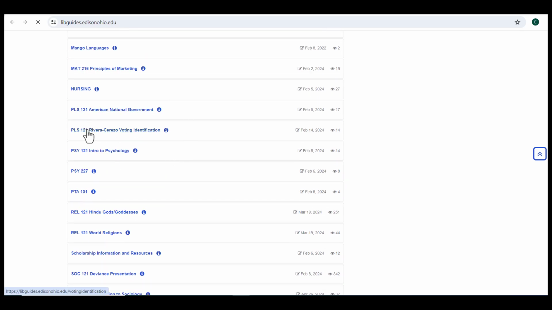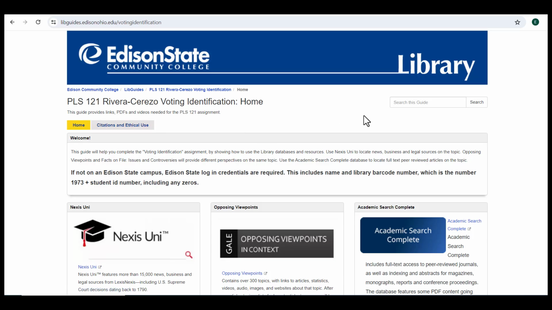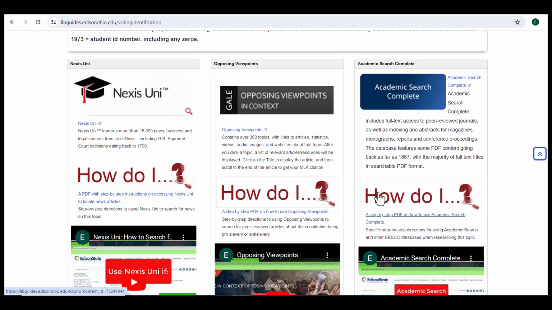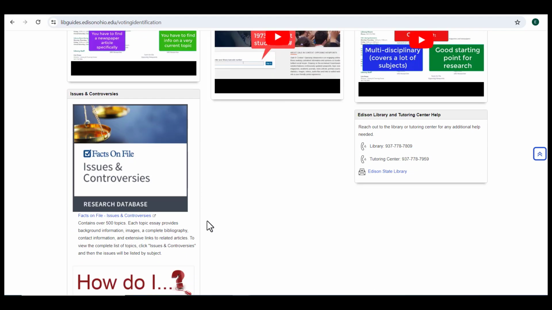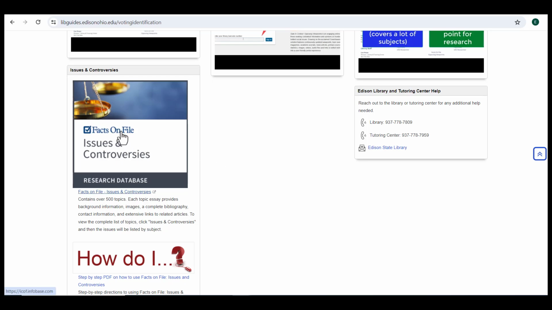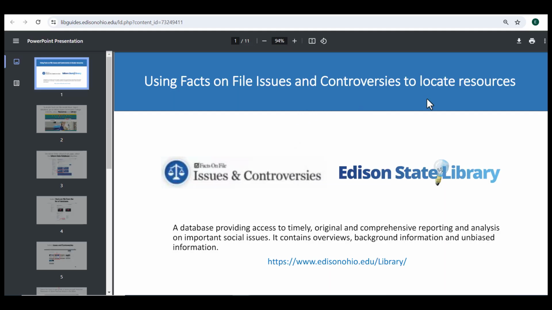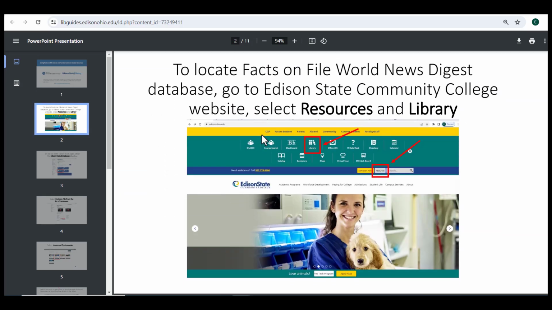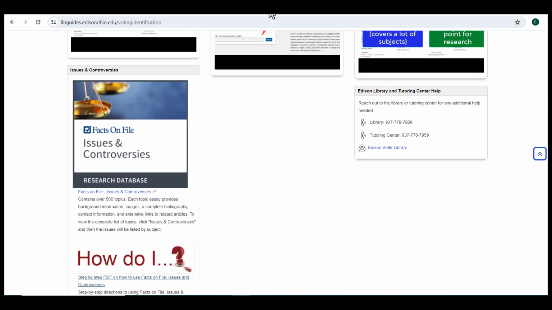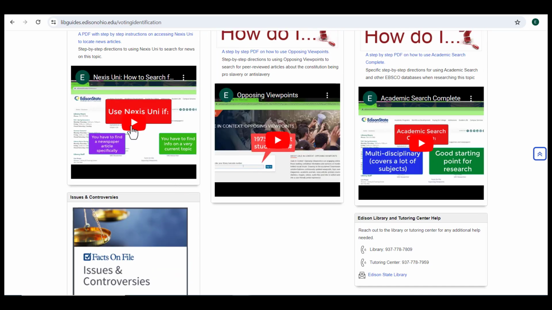121 voting identification. Going there, this guide provides the links needed for accessing the databases, provides PDFs on how to do that, and videos on each of the databases. So these are the links to the databases. The how-do-Is are PDFs of how you access the Facts on File, Issues and Controversies, and the process involved with that. And these are the videos that you can watch.